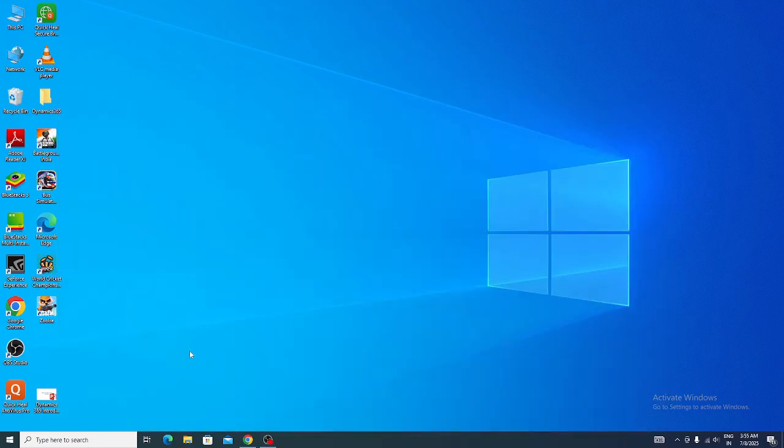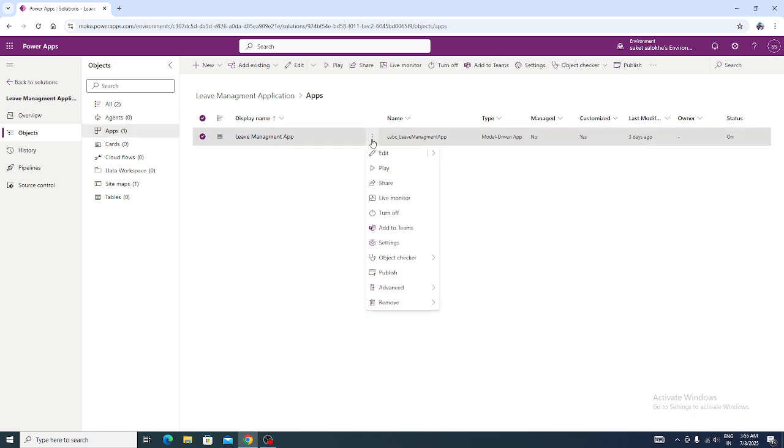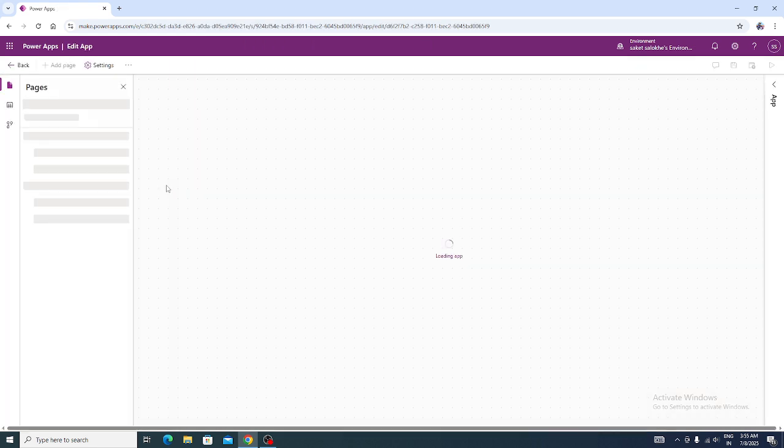In today's session, we are going to see how to create a column in a Dataverse table. Okay, let's go. I have gone to my solution, leave management application. In that application, what we did in our last lecture, let me show you.